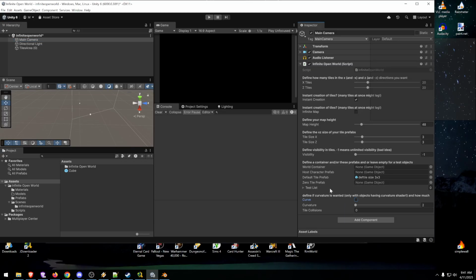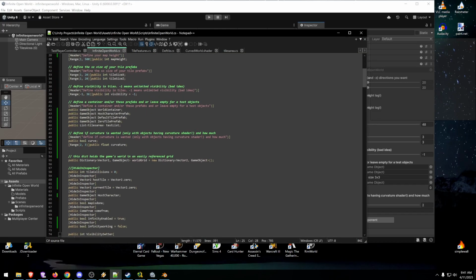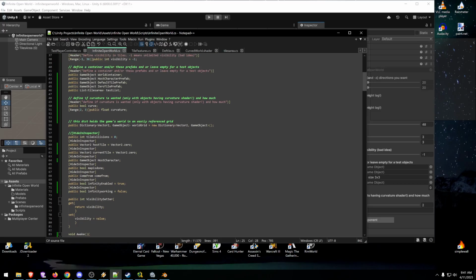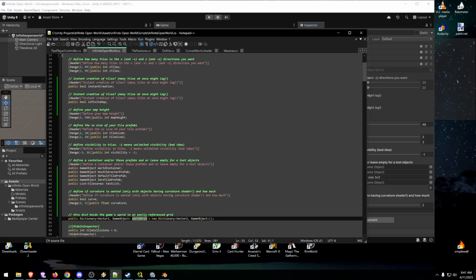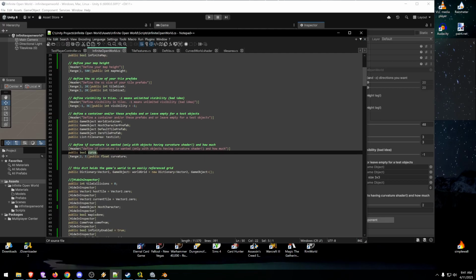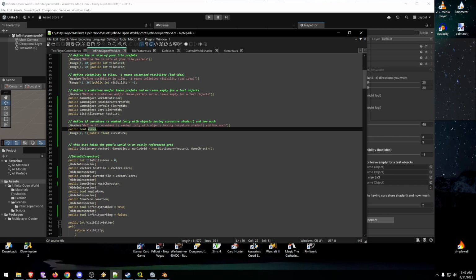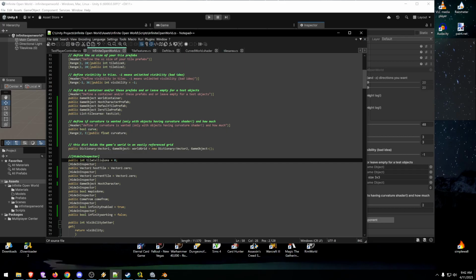It is off by default, isn't it? Is it on or off? We got world grid here. This is defined quite publicly. Curvature. And curve. Yep, it is off by default. Good, but where was this? Tile collisions. We have it here somewhere. There we go.